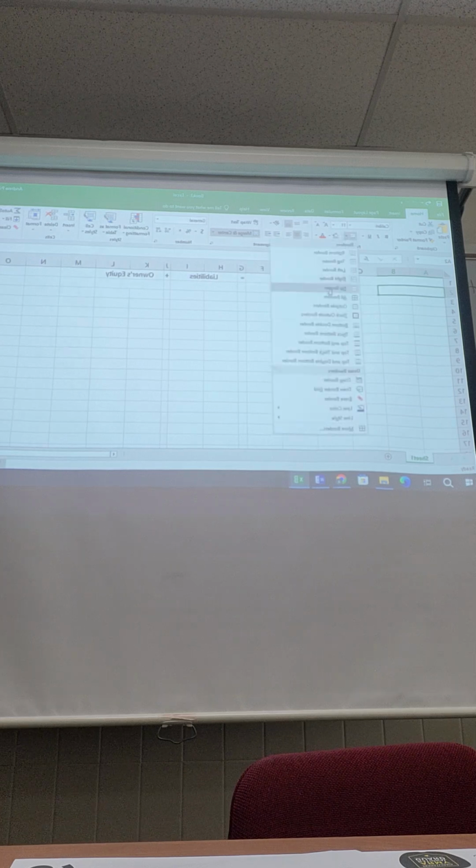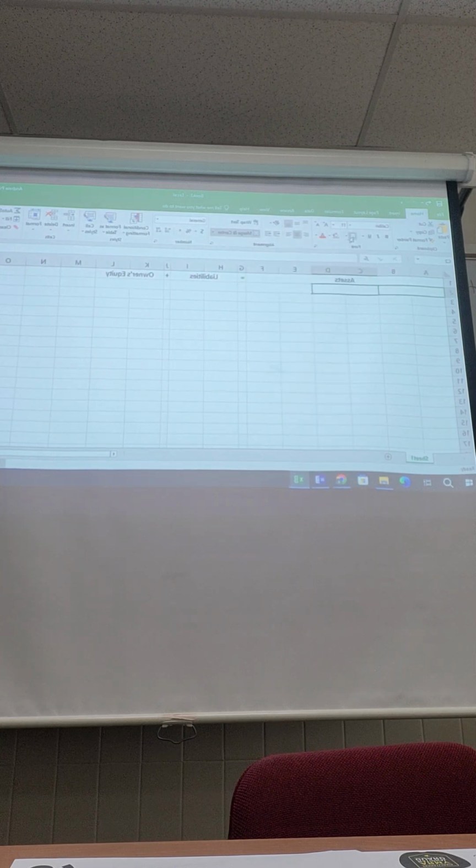I'll put borders to make it a little easier for you to see. So these will be our account titles. Then we'll write debit, credit, debit, credit, debit, credit, debit, credit, debit. And if we happen to have more than 3 assets, we can just do it down below here.